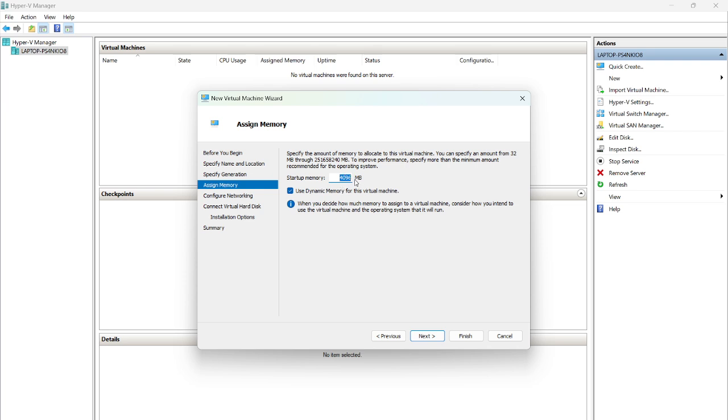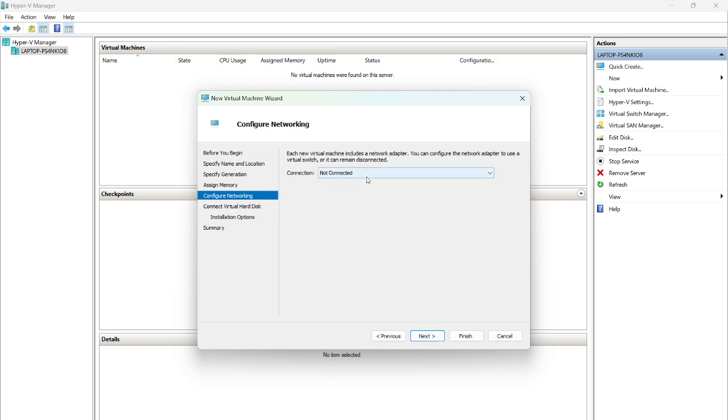4096 MB. This is the RAM. 1024 MB is equal to 1 GB, so 4096 MB is equal to 4 GB of RAM. This 4 GB RAM will be taken from my physical machine. My physical machine configuration is 16 GB of RAM. Out of that 16 GB, I'm going to transfer 4 GB to my virtual machine. I'm going to uncheck this checkbox. Next, this is configuring network switches. Here the switch is called internal, which I created before.